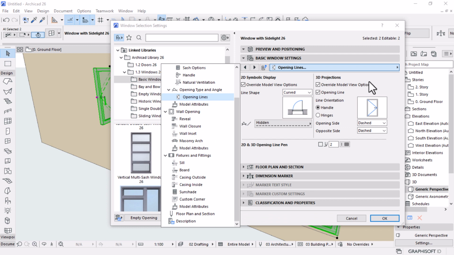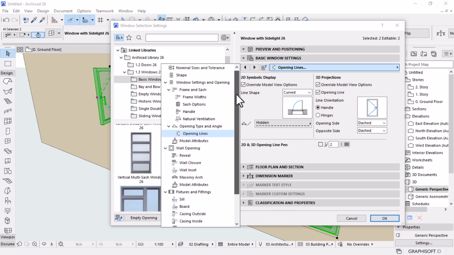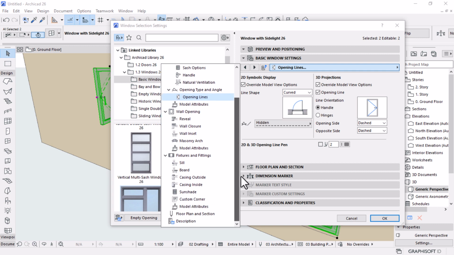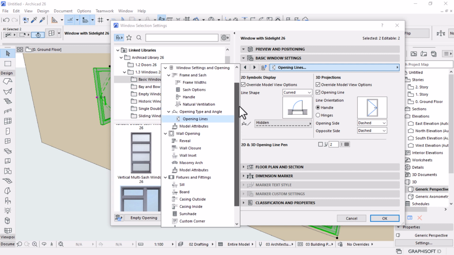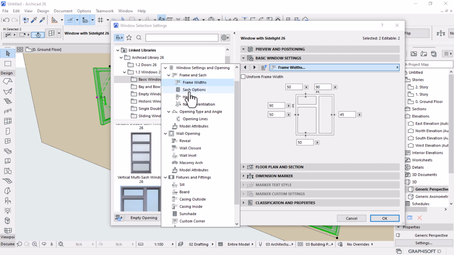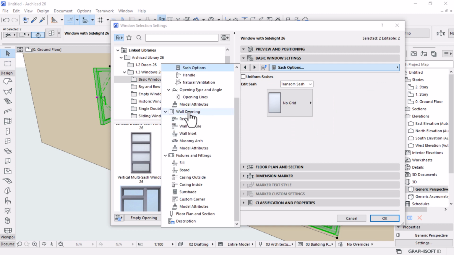I want to select, let's find the reveal parameters. Where is it? Oh, the reveal, I think it's under the frame section. Frame width. Okay, here it is, wall opening, and then we have reveals.